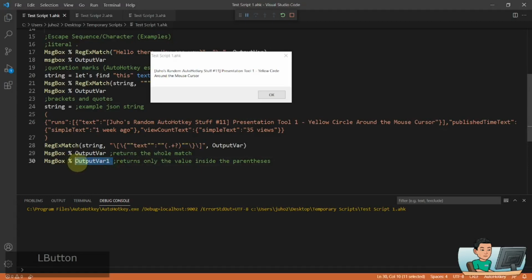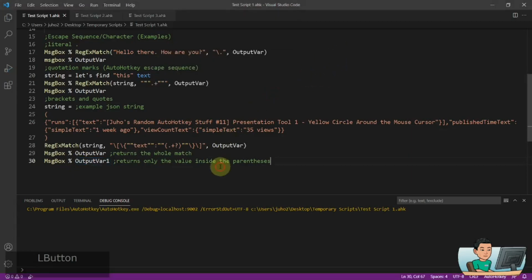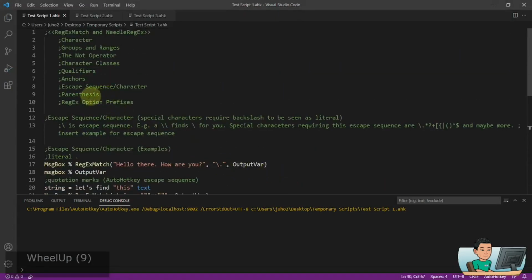This is called capturing a subpattern, and this is one of the things that I'm going to cover in my next video, which is going to be about parentheses.